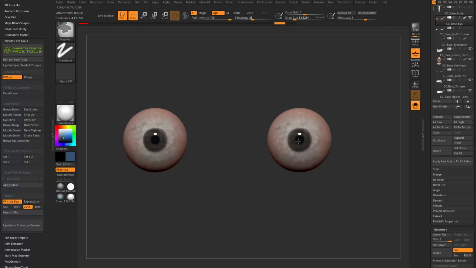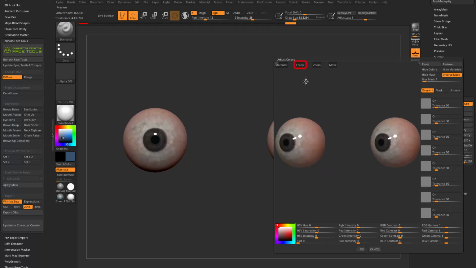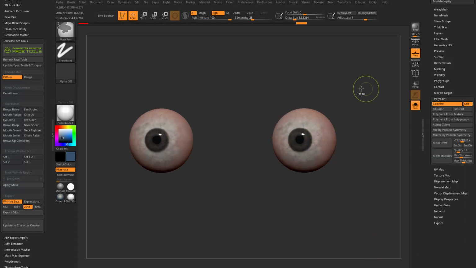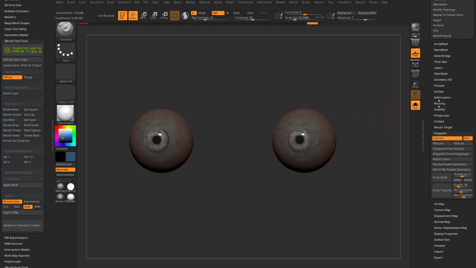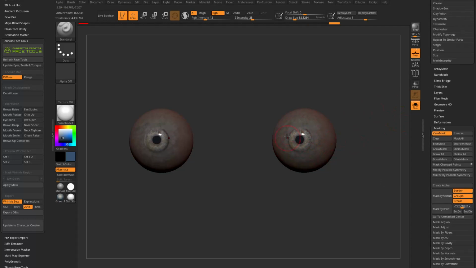I can hold down Control and mask out the little iris section here. And now when I go into the Polypaint menu, say Adjust Colors, hit Frame. I'm going to cancel out of that. So I masked out the iris. I'm going to Control tap, or on my tablet, or you can go in here to masking and just choose inverse. That way the irises are unmasked.